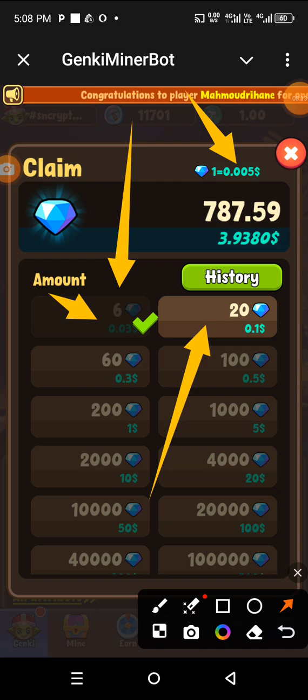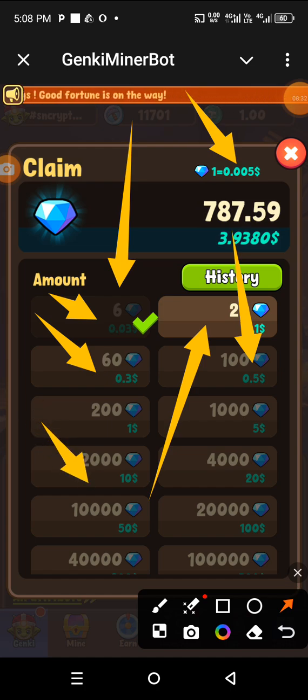Once I reach a certain amount, I'll show you the amount I need to reach to withdraw it, and every box here has this amount for you to reach to withdraw. So the next one is 60. For you to withdraw this 60 gem, which is 0.3, there's a certain amount you have to reach. So that's how it goes to 100 gem. Once you proceed, you keep going ahead until you can withdraw $50, $100 just from this site.